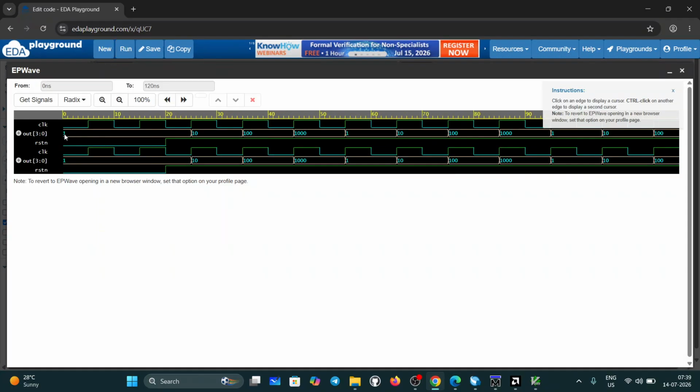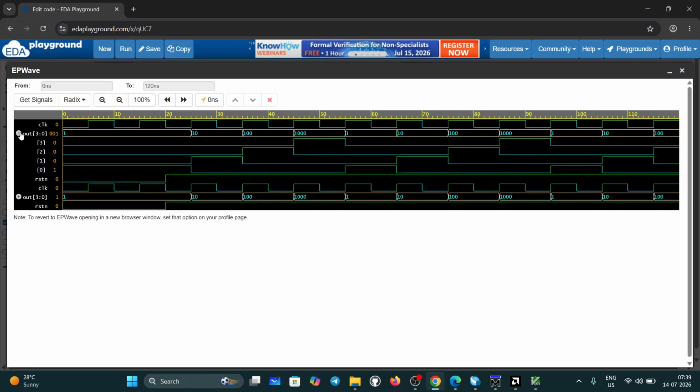So you get the waveform: 0 0 0 1, then 0 0 1 0, then 0 1 0 0, then 1 0 0 0. Here the 0 is not showing in this waveform, and here also. So that means this is 4 bits. So 4 bits means you can see here, this is 0 0 0 1.